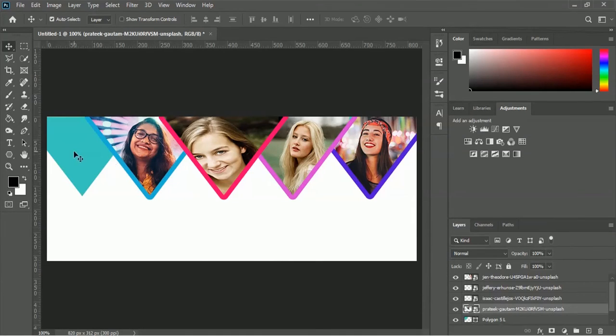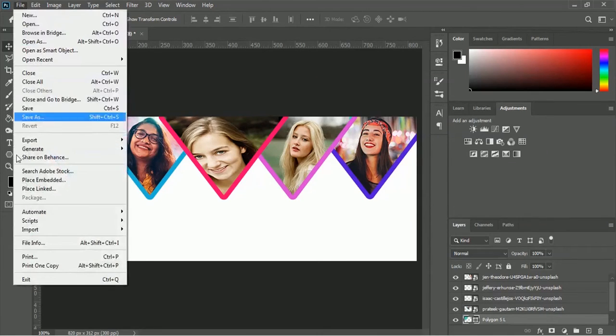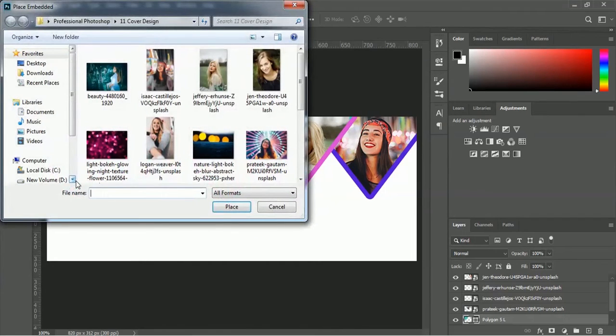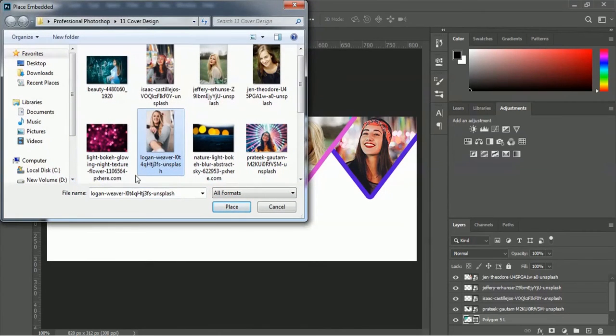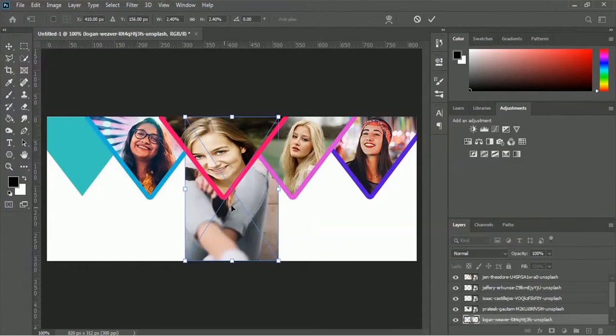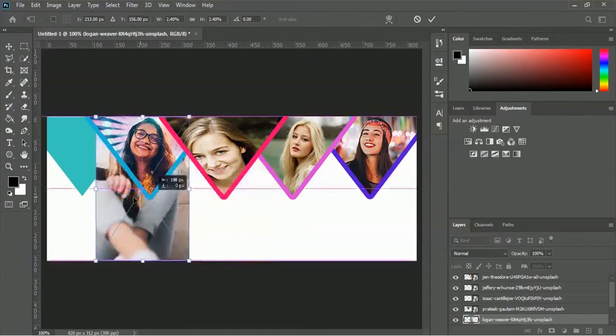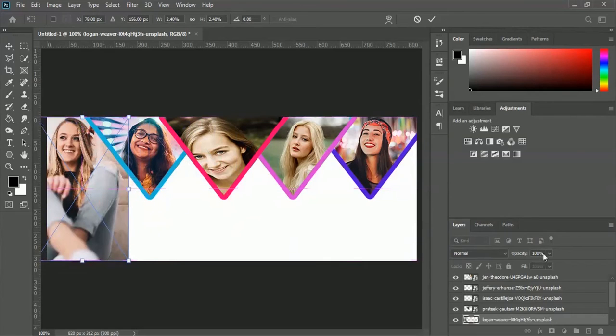and now we will work with the final one. So we have to select this one, and then we have to click file menu, place embedded option, and we have to select this Logan Unsplash image. So let's place it. Here is the image, and we have to reduce the opacity level.